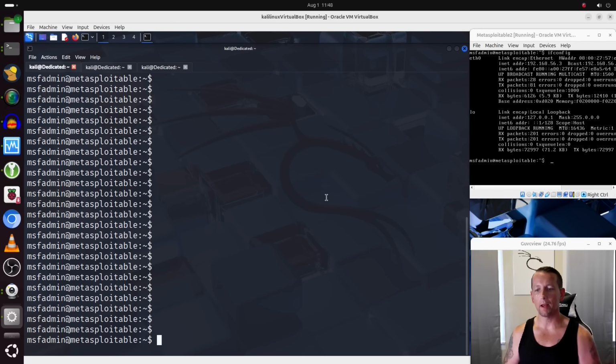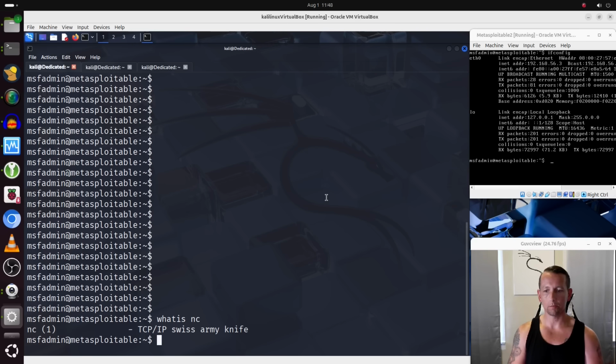One of the main things that we're going to use for this backdoor is the wonderful netcat utility, which is installed on basically every Linux system by default. If I do a whereis on nc, this is the TCP/IP Swiss Army knife. As you can see, it is installed on the Metasploitable2 box.